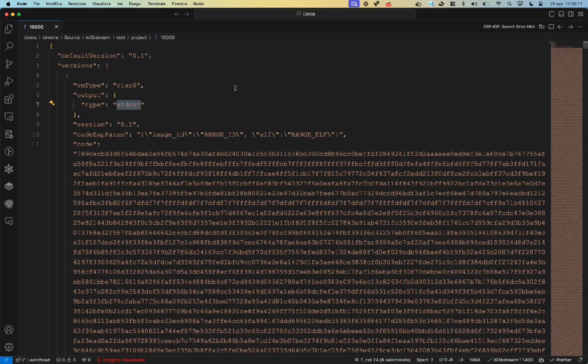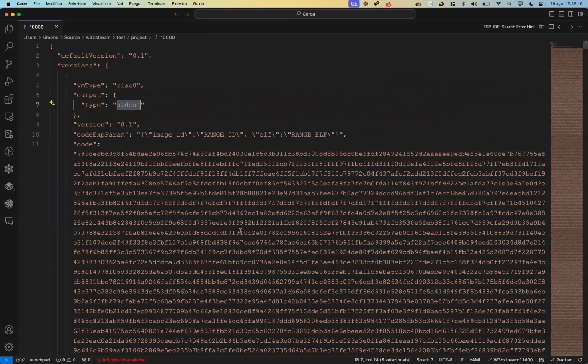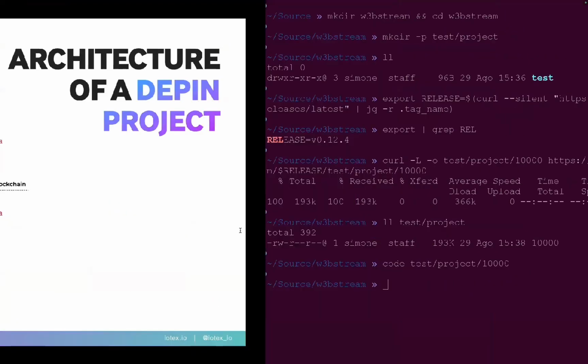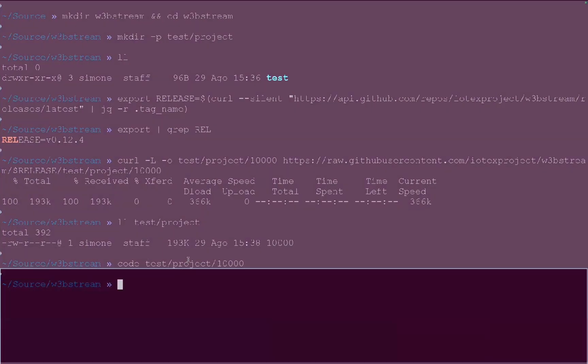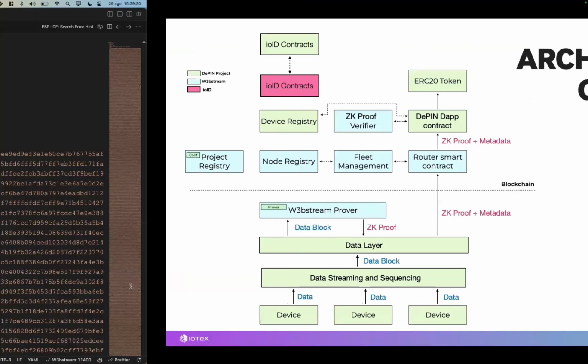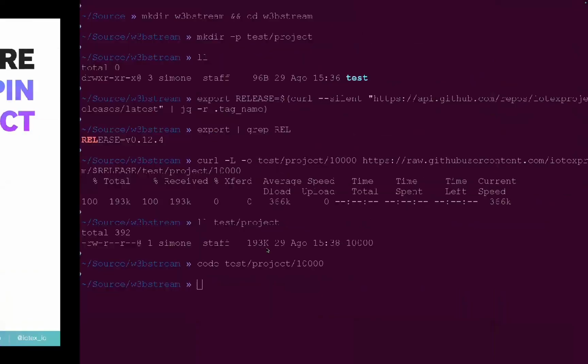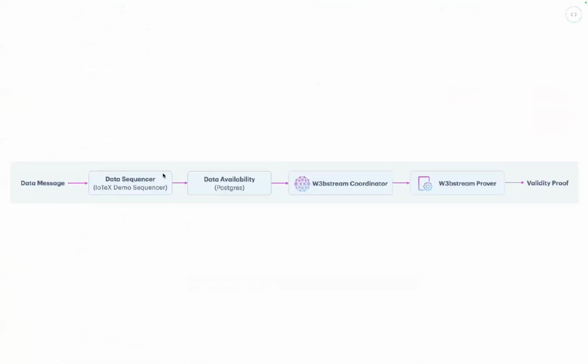We have the source code for this range prover example on the WebStream repository on GitHub. Okay, now that I've downloaded the example, what I can do as a developer is spin up the whole development setup, which is basically this setup here, right? I want to spin up a demo sequencer, a Postgres database, and a single node WebStream prover to basically test my project.